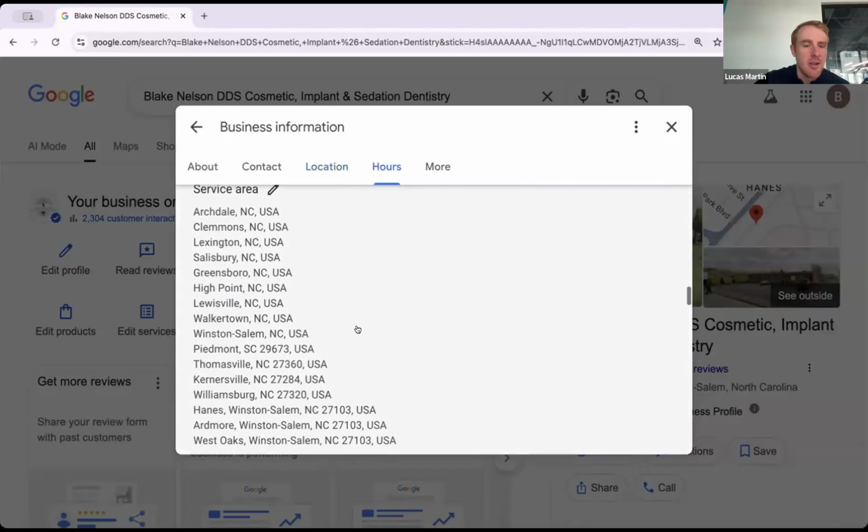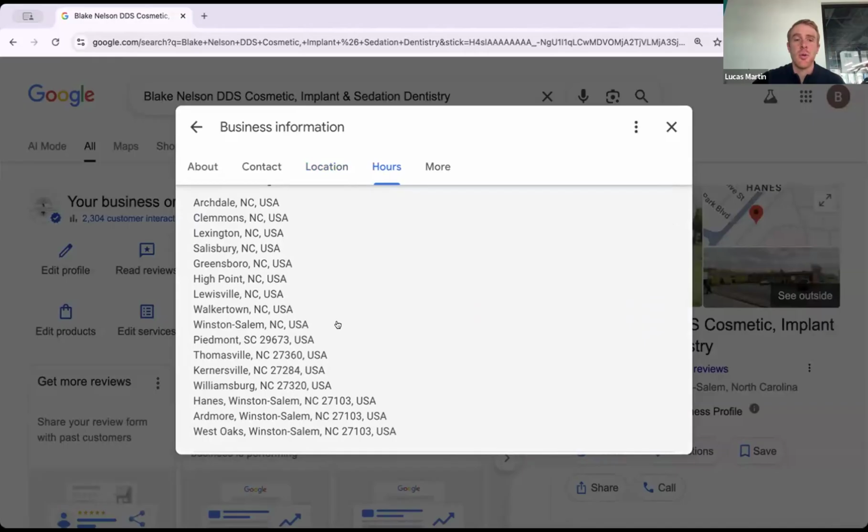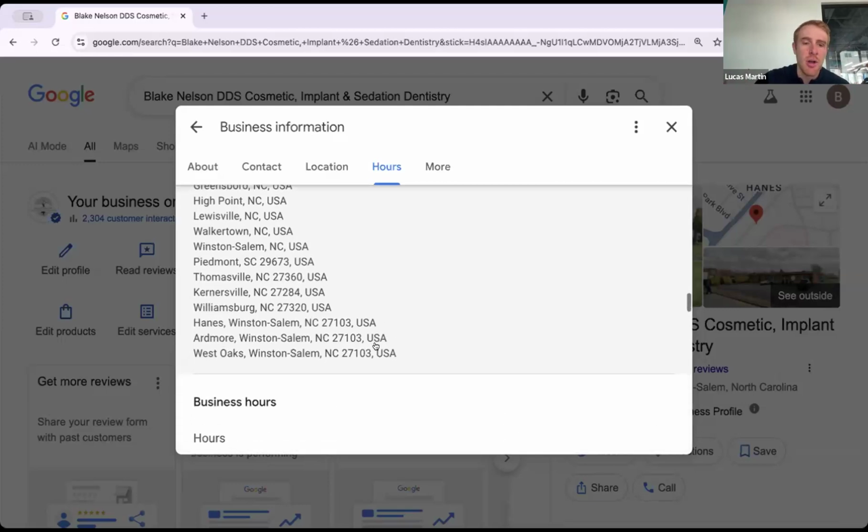Service areas, obviously they're located in Winston-Salem, North Carolina. That's included here. Nearby cities, include those as well. And then if there are specific neighborhoods that patients are coming from, include that. Obviously, you can see like Haines, Winston-Salem, North Carolina. You want to include that as a location there, something to note because people have specific neighborhoods in cities that they search from. So want to include those.